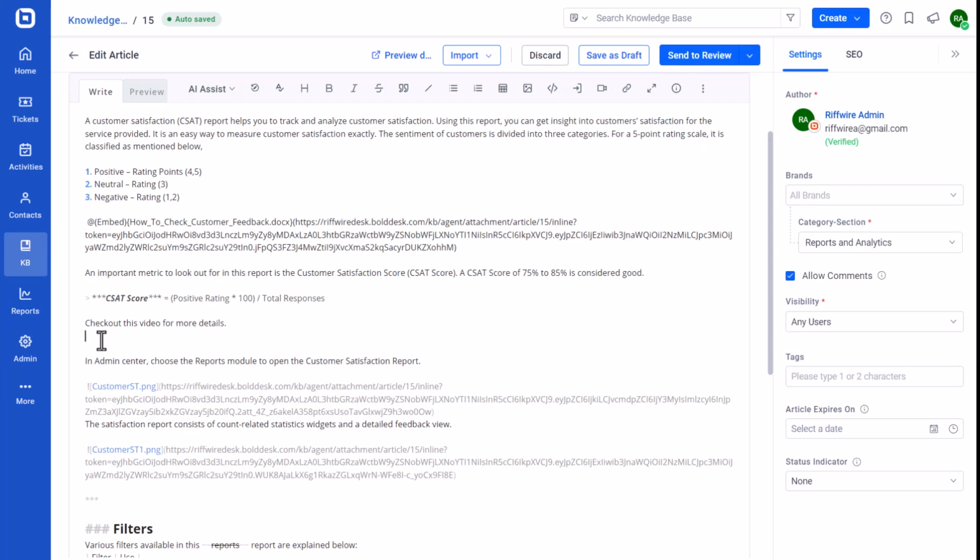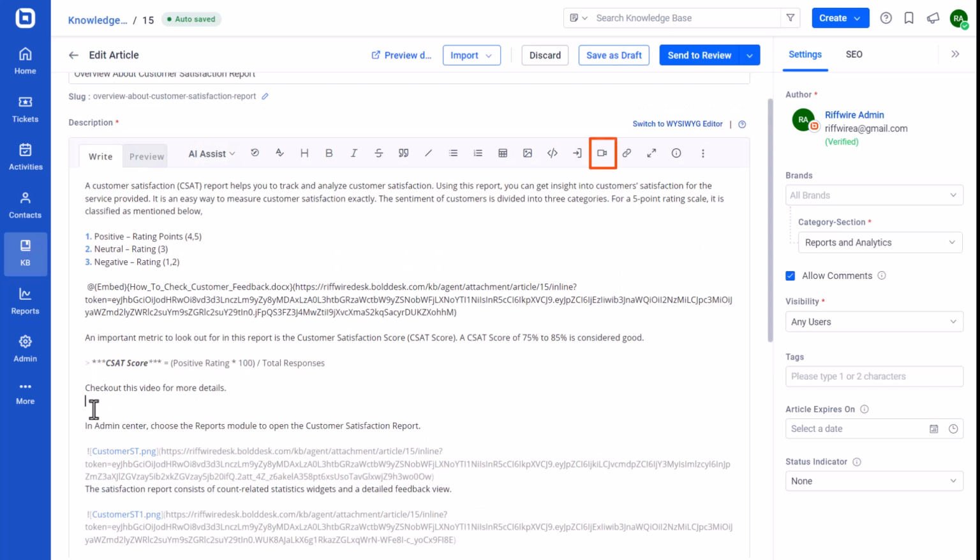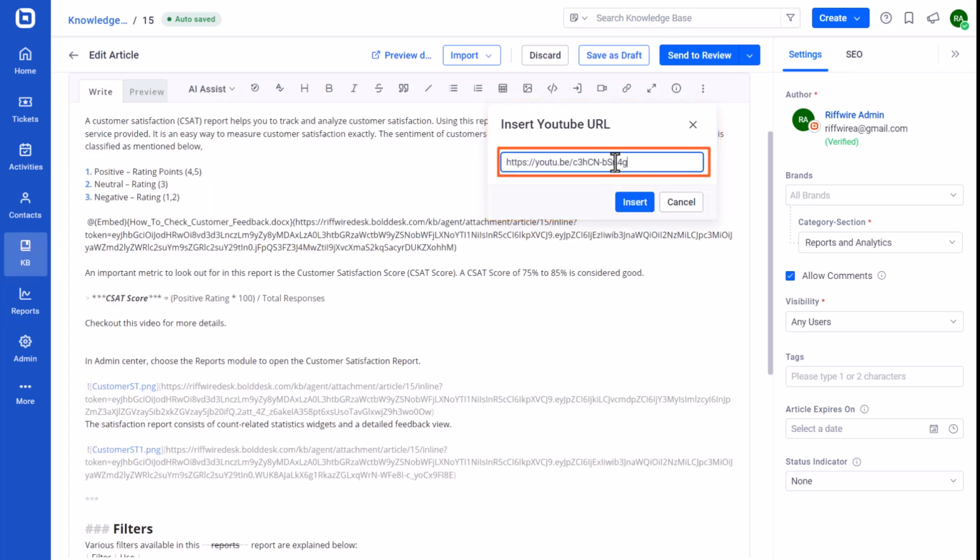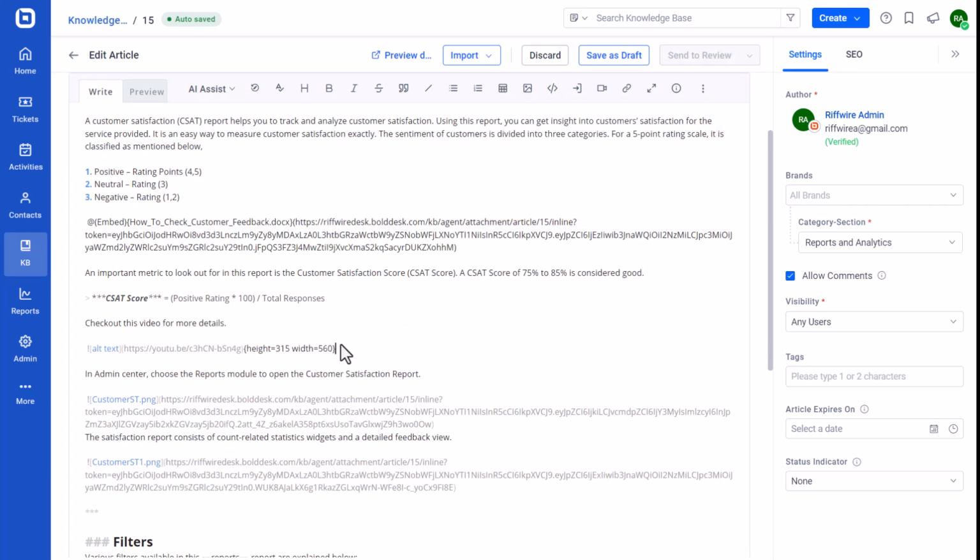You can also insert a video in an article using the Insert Video option. This will open a pop-up window where you need to add the YouTube video URL and click Insert to insert the video. You can adjust the height and width of the YouTube video frame.